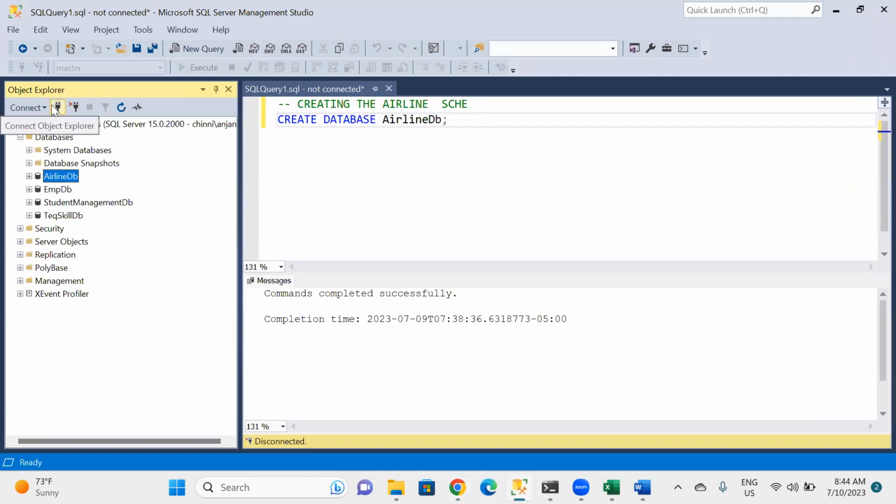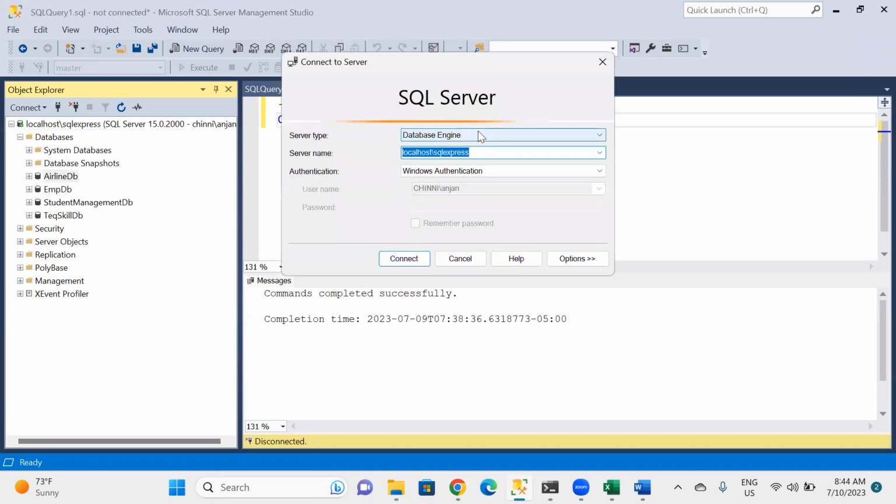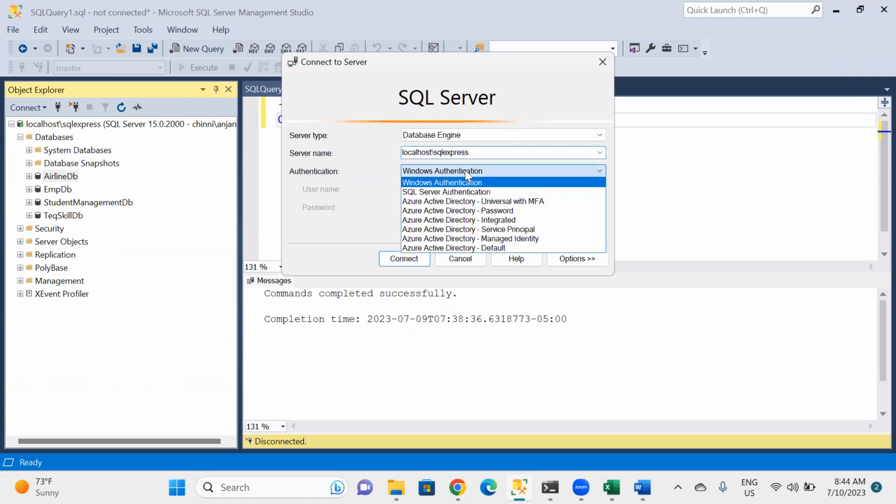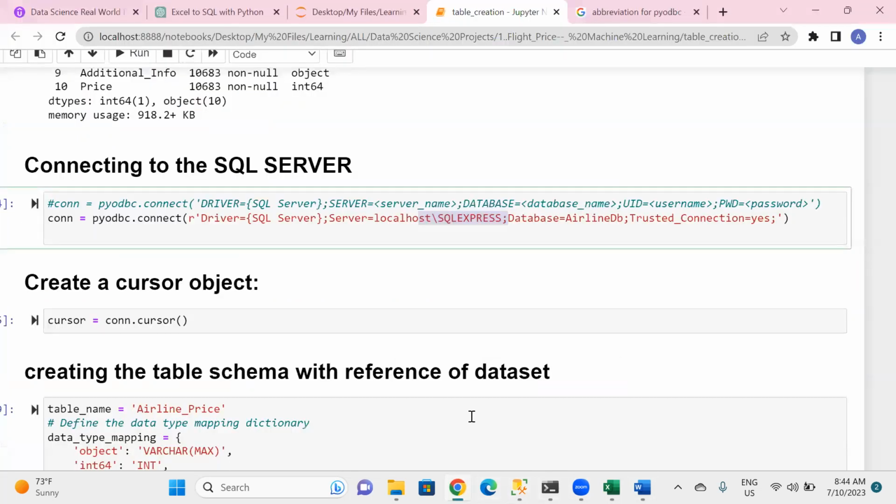Object Explorer, if you connect here, we are getting the server type as Database Engine, and the server name is localhost SQL Express, right? And the authentication is Windows authentication, right? See, in the same way we are connecting from the Python programming language.